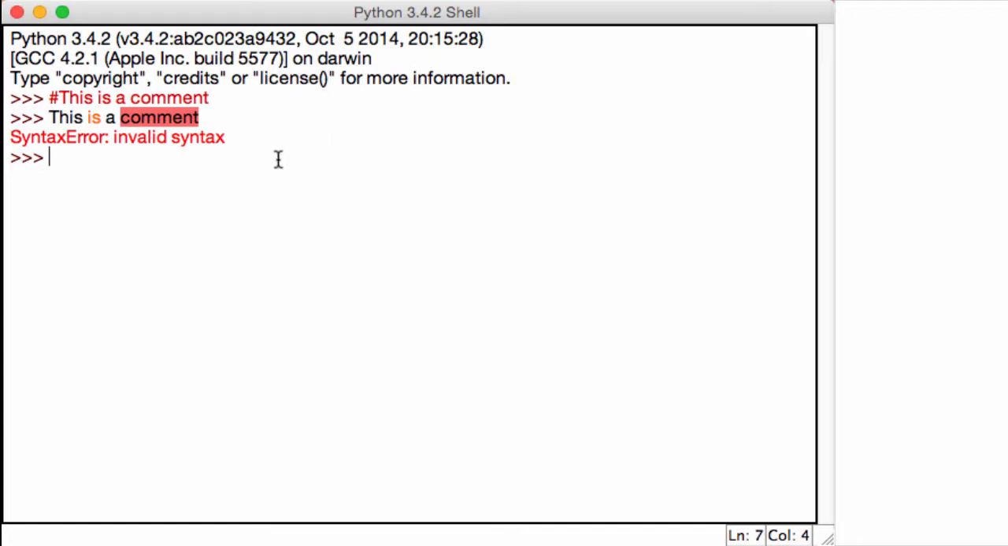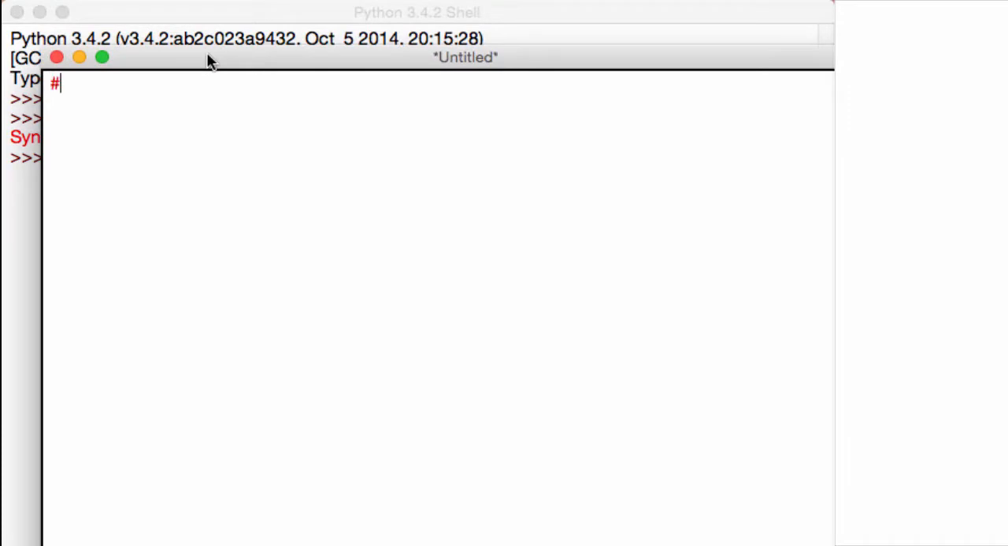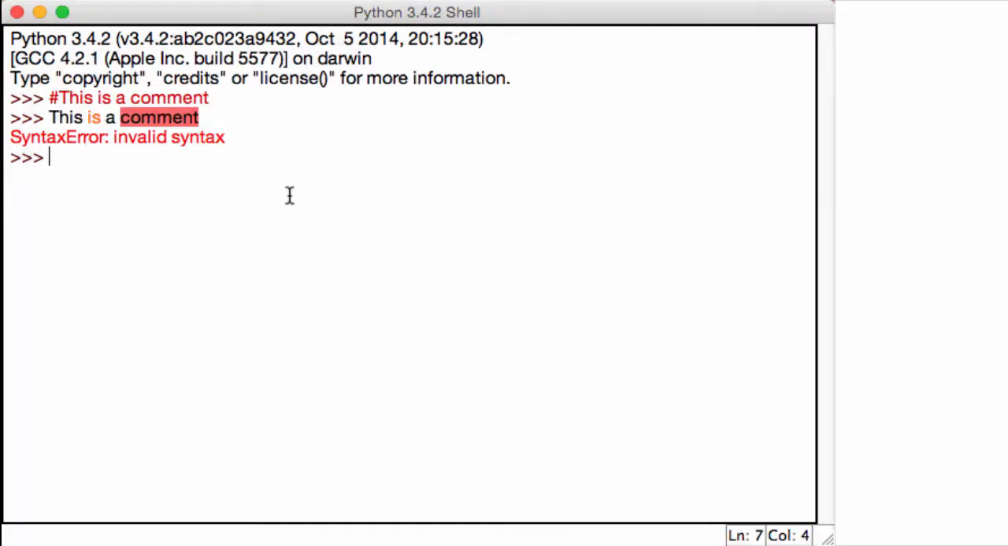Now, using the shell for comments is not the best thing. You should use comments in files. So I'm just going to quickly open a new file, and in this new file, you can see I can put as many comments as I like. If you're wondering where you would use comments, you would use them when you're writing your code.